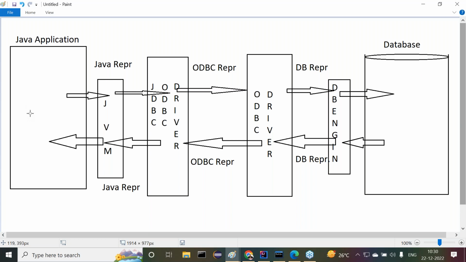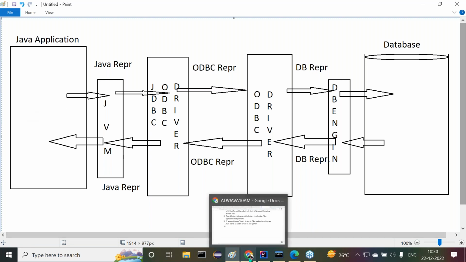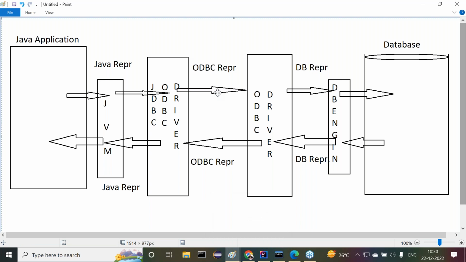Right, sir. Now here the point I'm asking you, observe carefully. How many times are conversions happening here? In this overall flow, two times conversions happen, right? One is Java to ODBC. Another one is ODBC to database. Observe carefully. First one is Java to ODBC, second one is ODBC to database. Got my point or not? This is exactly the meaning of JDBC-ODBC conversions.